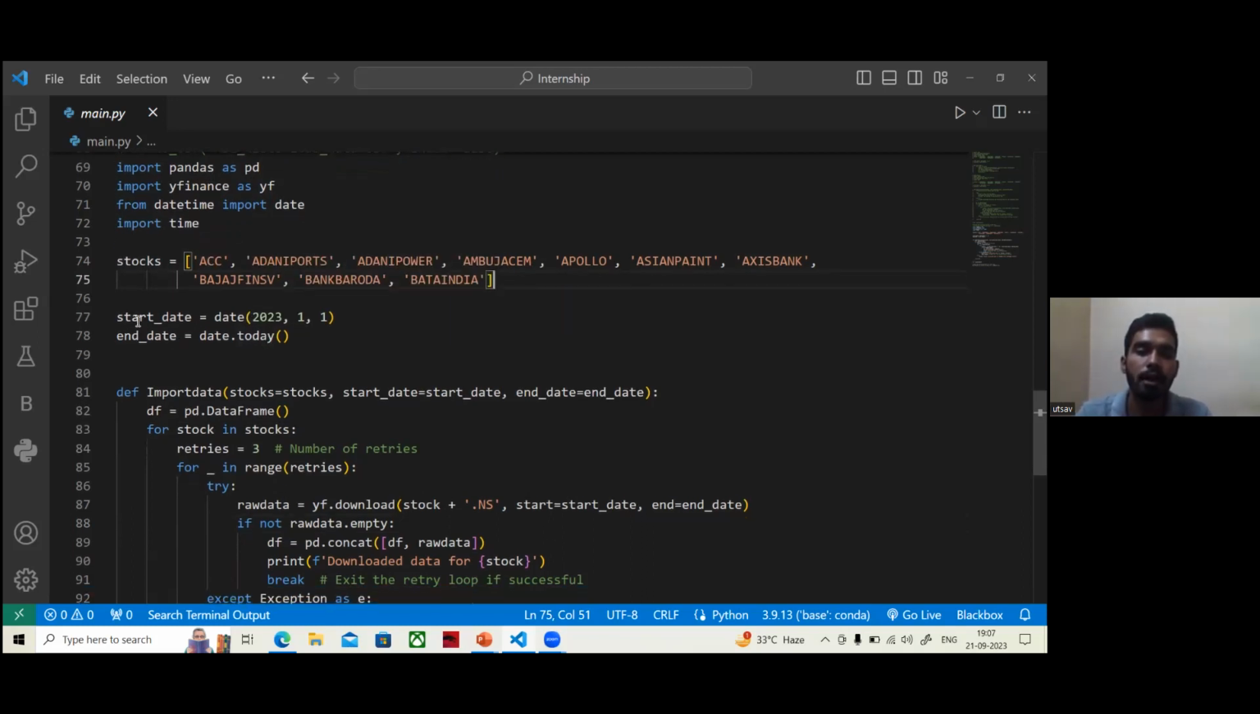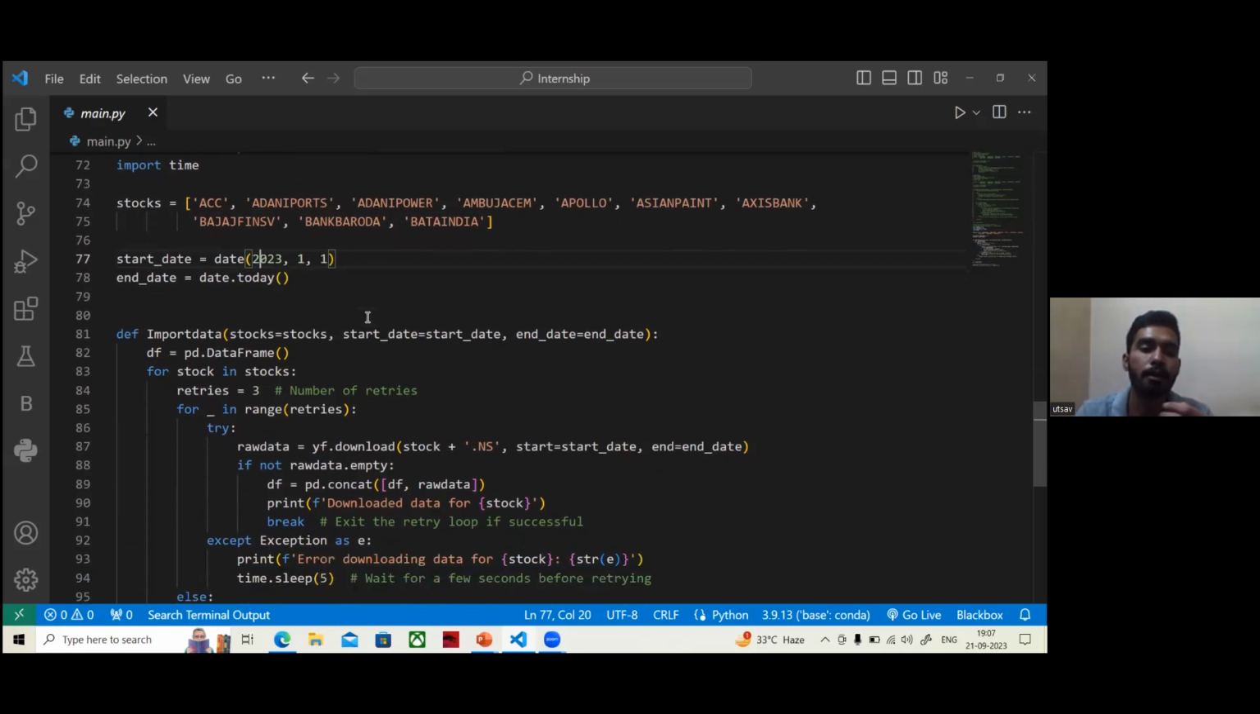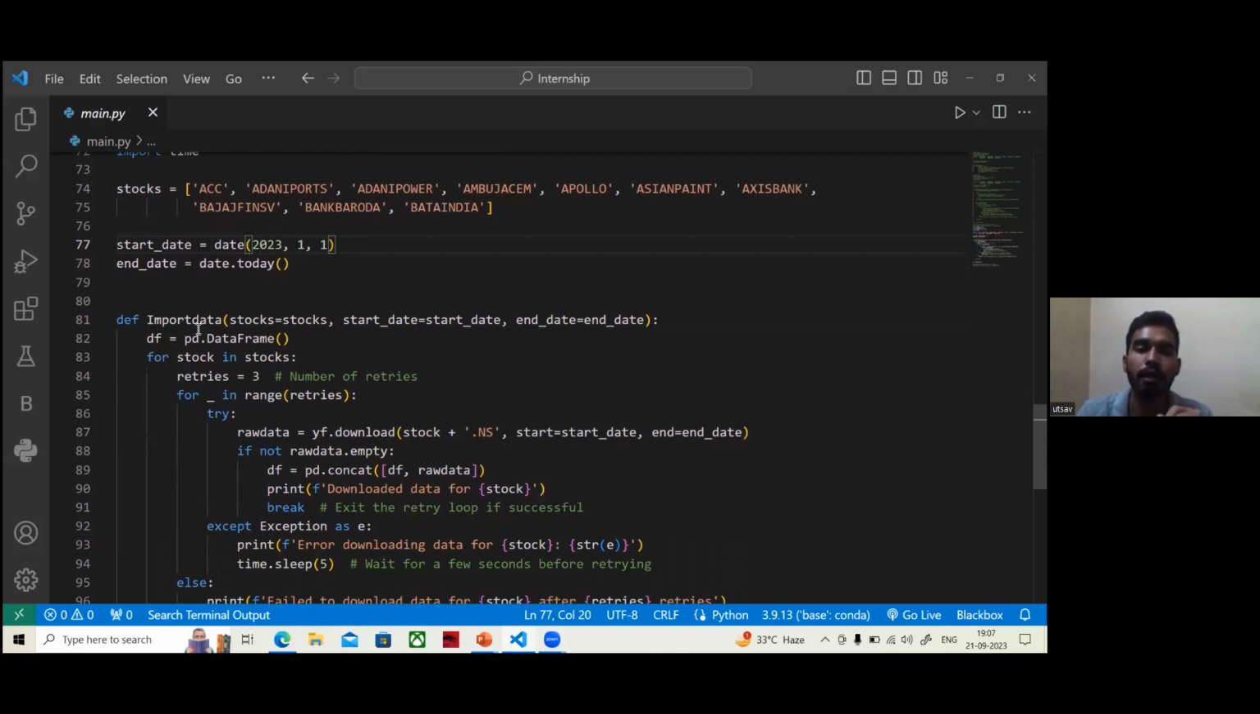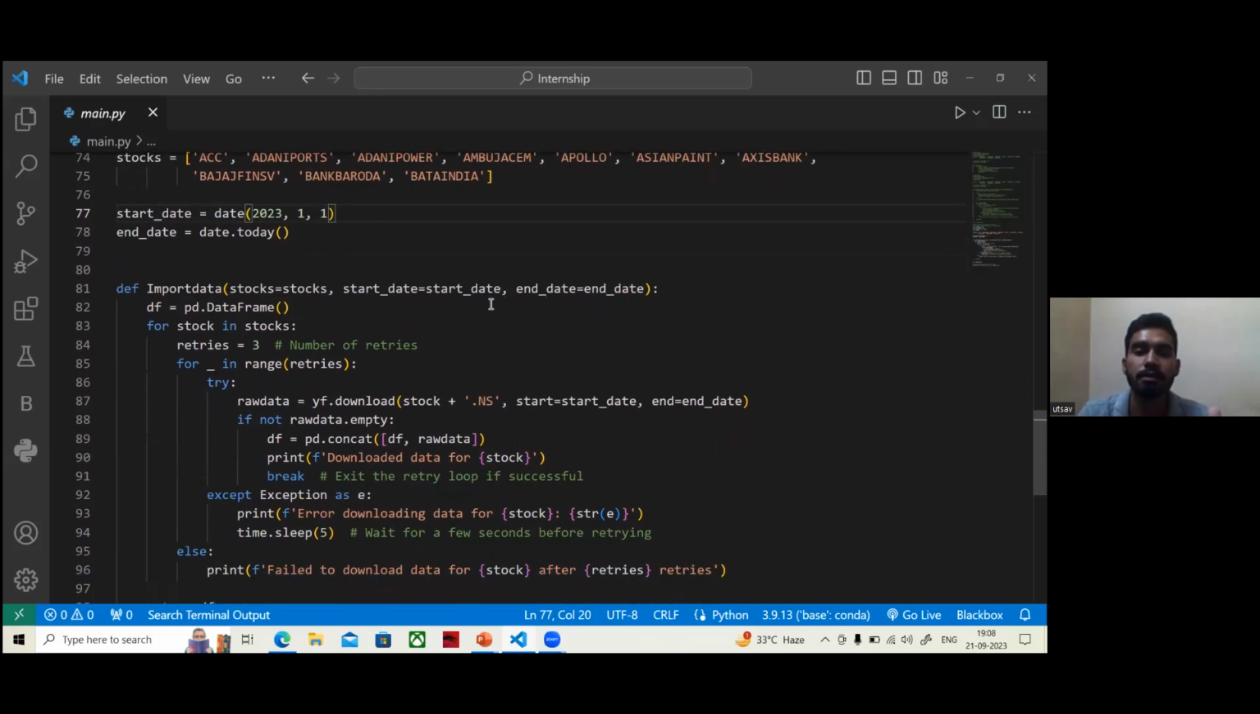And then I have also taken another constraint, called start date and end date. The end date will fetch today's date, and the start date I have explicitly put in. Now I created a function called import data and it has various parameters.